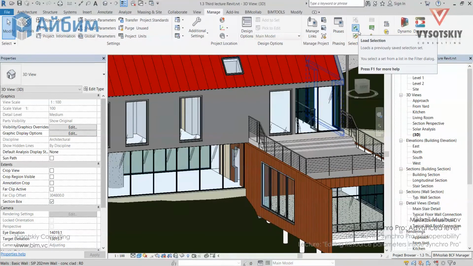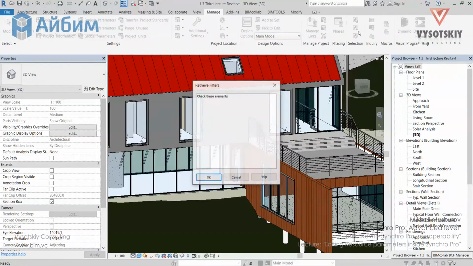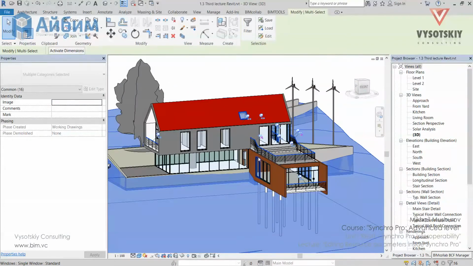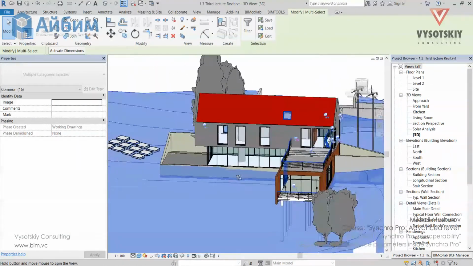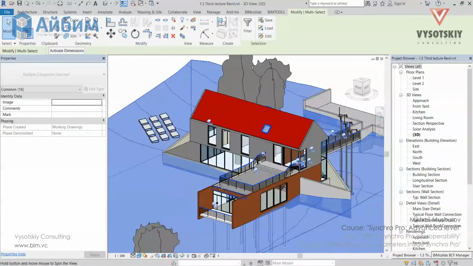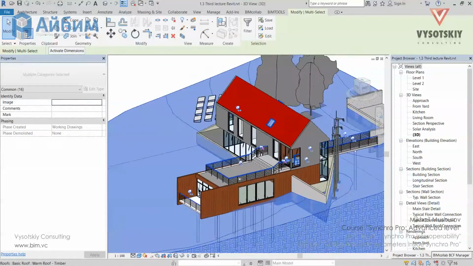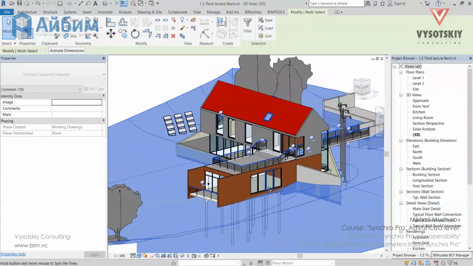Run completed. Now let's see our brand new set from load selection. Choose the set and activate it. Now you see that all these elements have no level, nor reference level, nor base constraint assigned.